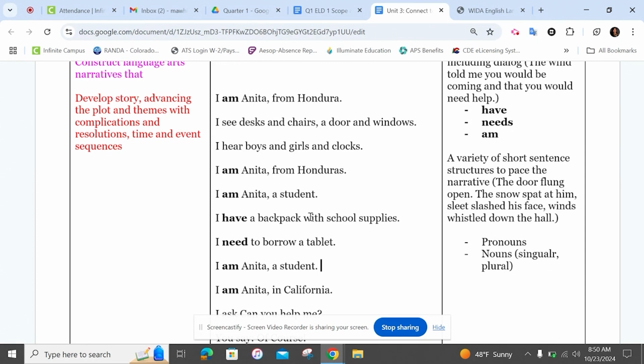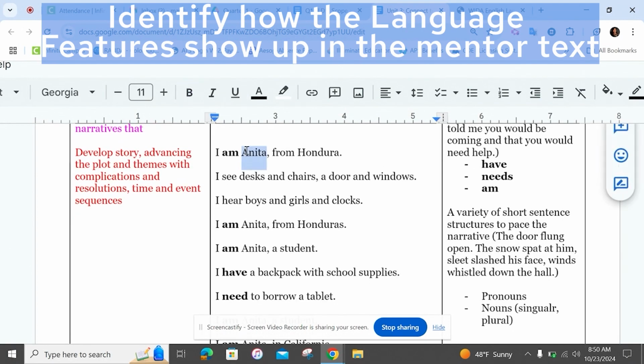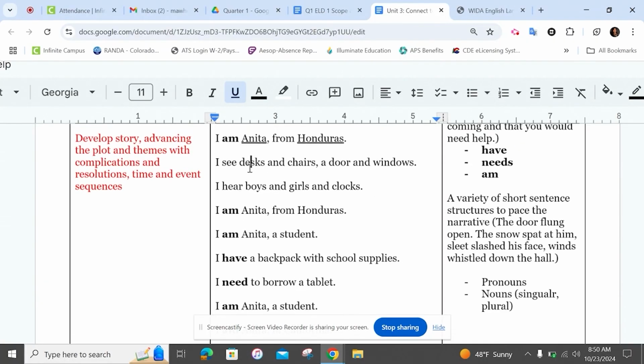Right, so then we have this one, where they wrote the informational text about your school. Yeah, so maybe let's underline all the nouns that we see in the exemplar. So name, Anita, Honduras, California, boys, girls, clocks, TV, school, desks. Oh, not bold, underline. Chairs, door, windows, right?